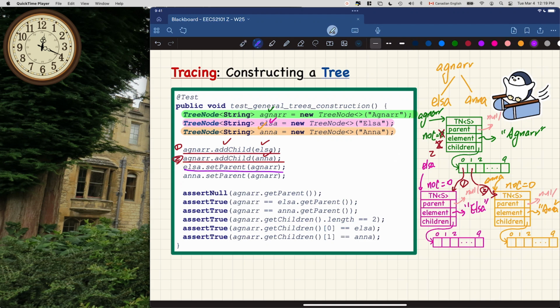So think about number 3 and number 4 right here. For number 3, Elsa set parent Agna. That means the parent, rather than pointing to null, is now going to point to this node right here. So this will be step number 3. And for step number 4, we do the same thing for Anna. The parent, rather than pointing to null, is now going to point to this object here, number 4. That is how you construct a tree node structure for this simple tree.